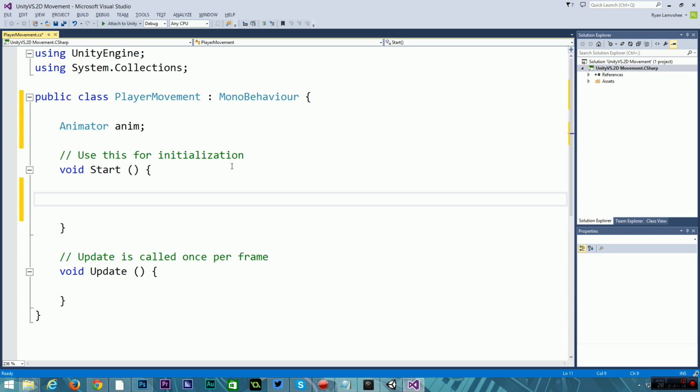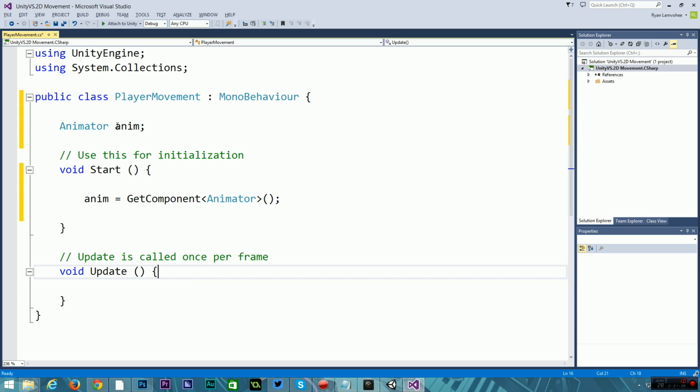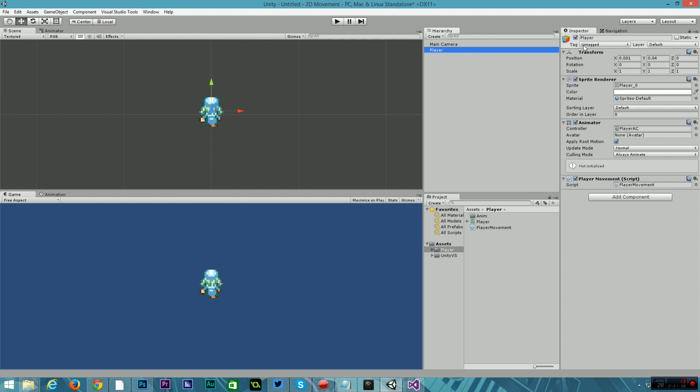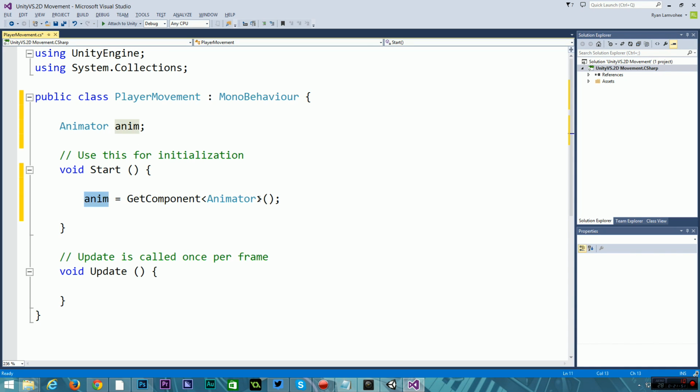Now, in our Start function, we're going to use GetComponent to find the component on the current game object and assign it to anim. So anim equals GetComponent, and the type of component we're looking for is an Animator. So when the game starts and Unity calls our Start function, the GetComponent method will look inside this game object and go through Transform, no that's not it, Sprite Renderer, no that's not it, Animator, that's what we're looking for, and it will take a reference to this and store it inside the anim variable.